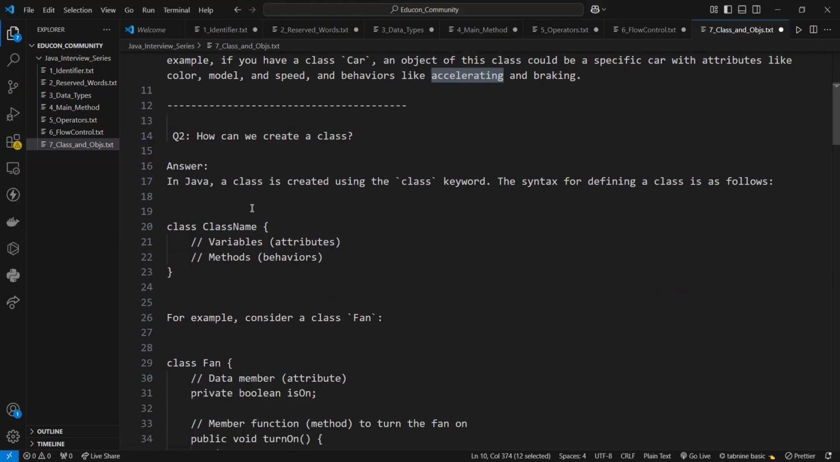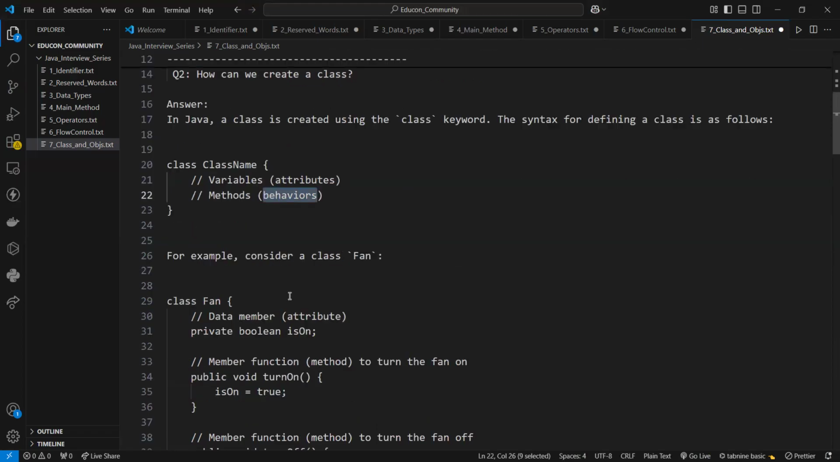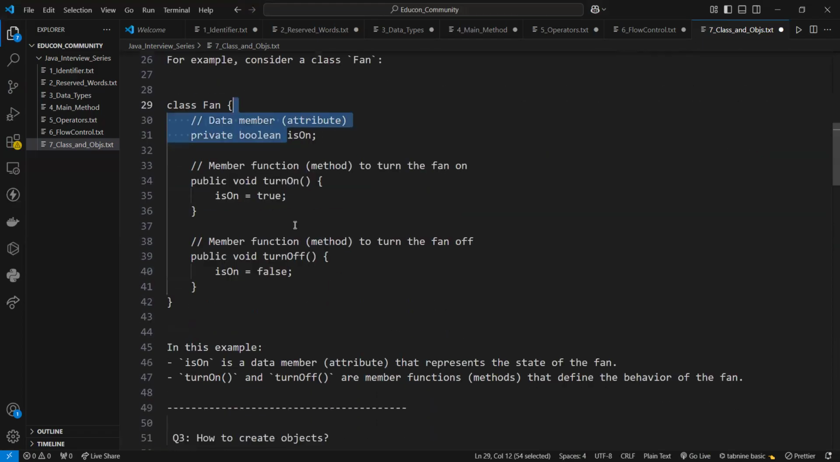In Java, a class is created using the class keyword. The syntax for defining a class is: class, then we provide the class name, like class Student. We then put the variables, the attributes, and then the methods, which are the behaviors. Like I have given you one example with the class Fan. So here the data member is private boolean isOn. Then the member function, a method to turn the fan on, like public void turnOn. So isOn is true.